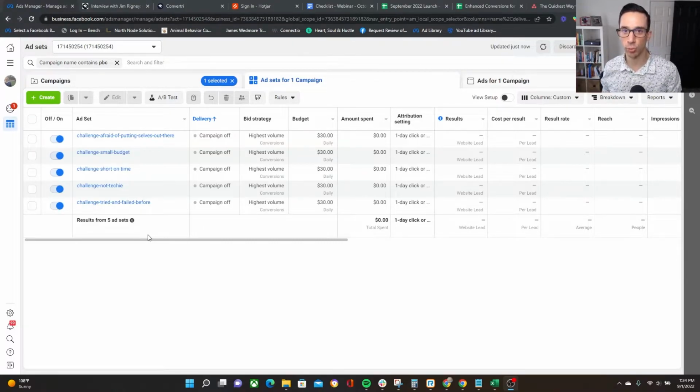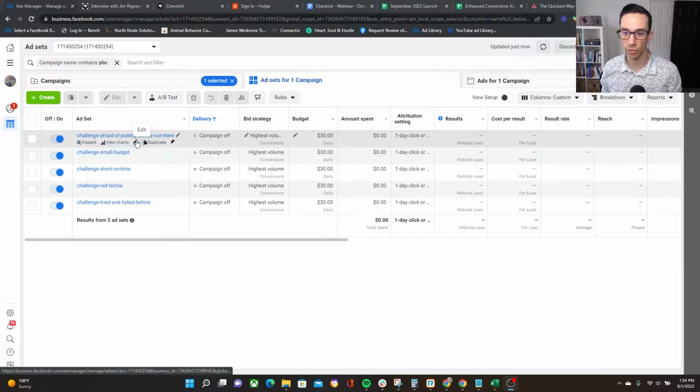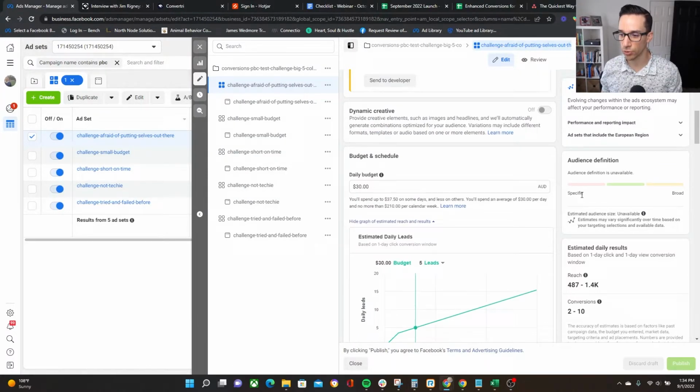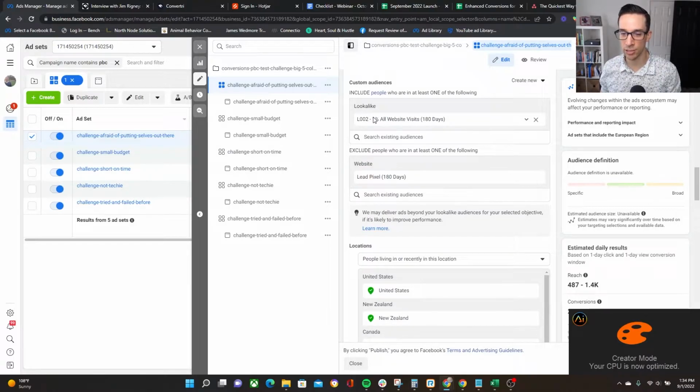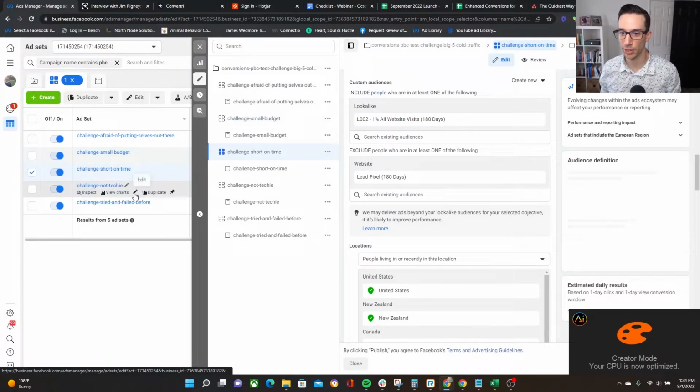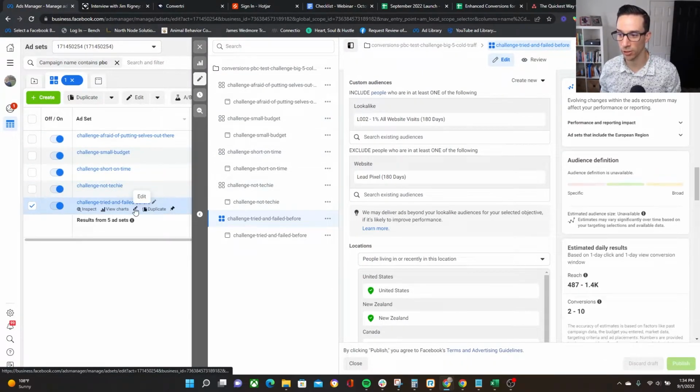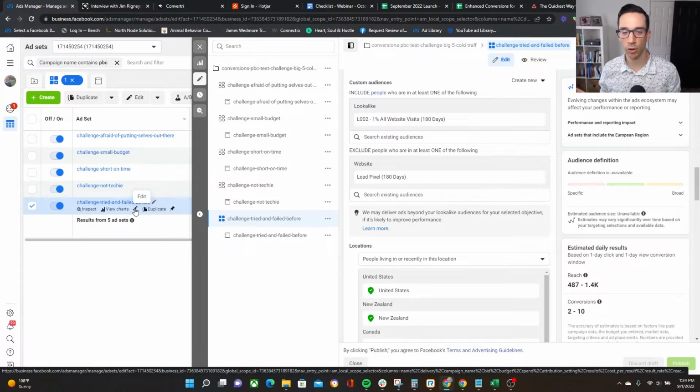You're going to have duplicate ad sets, meaning in each and every single one of these ad sets, if I scroll down to the targeting options, you're going to see it's the same targeting in each and every single one. This is a website lookalike. I go to this one, website lookalike, website lookalike, website lookalike, and website lookalike. So there's no difference in the targeting at all between any of these ad sets.